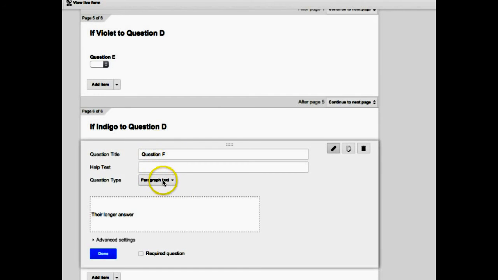But do note that paragraph text is one of the question types that does not allow you to route your user to different pages based on their response. Now that only makes sense, right? Of course, the program, Google Forms, is only able to route one way or another when there is a single response that a user could give that would be so routed, right?